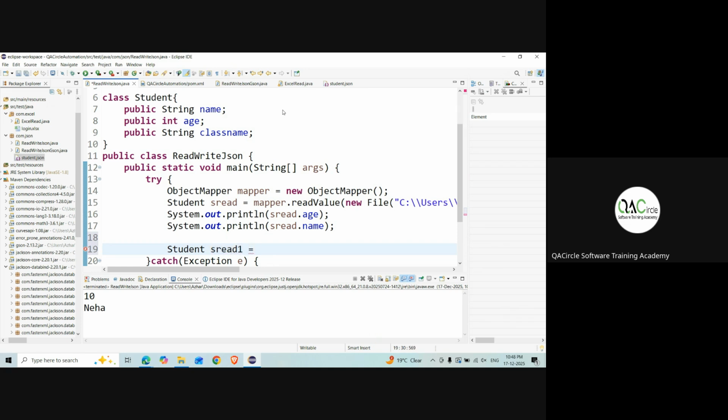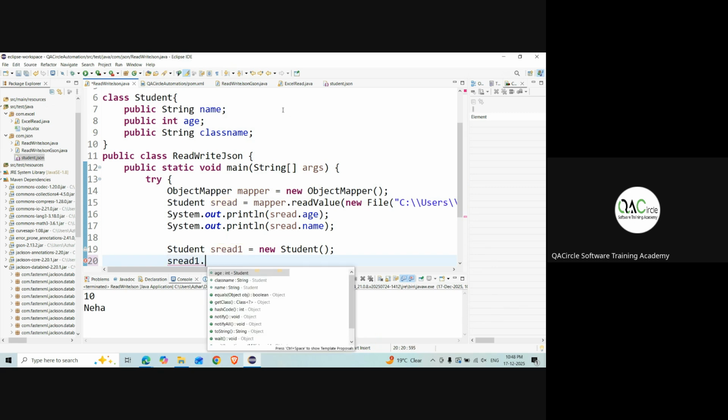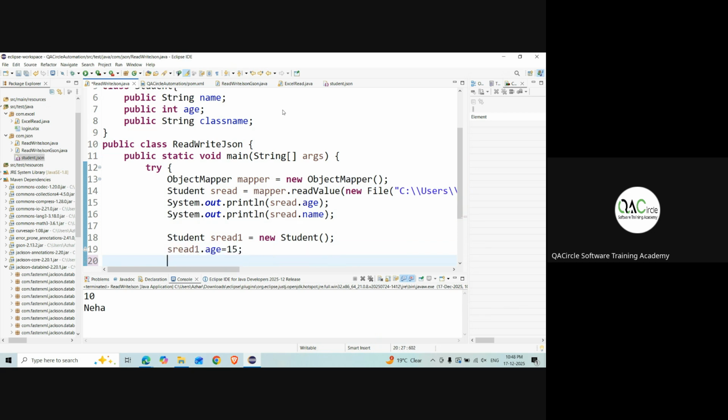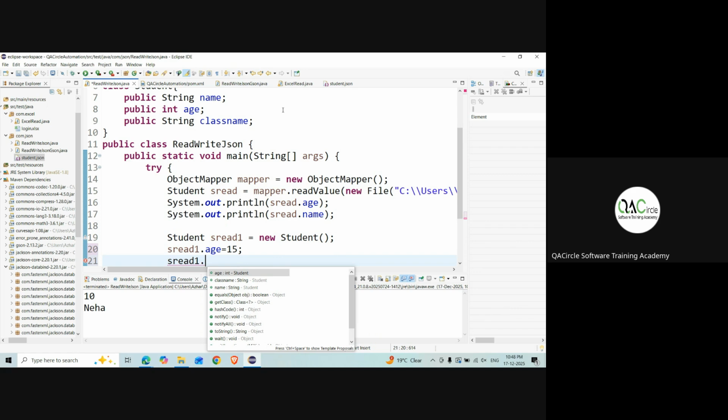Okay, good. So now, let us create a new object that we write into, and we are defining student. Let me write sRead1 dot age. Tell me one age, and this age should be an integer. What should be the age? 15. Not understanding, guys? Now I'm hard coding it so that I could print it in JSON.